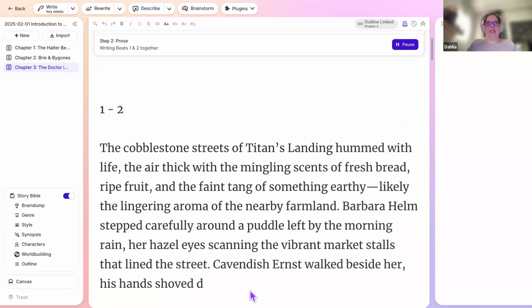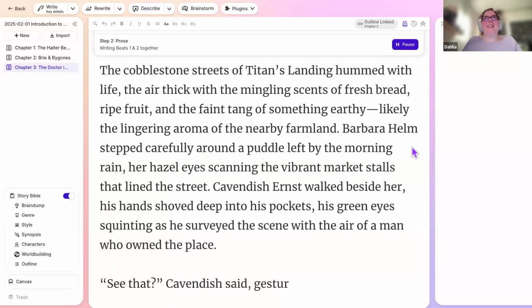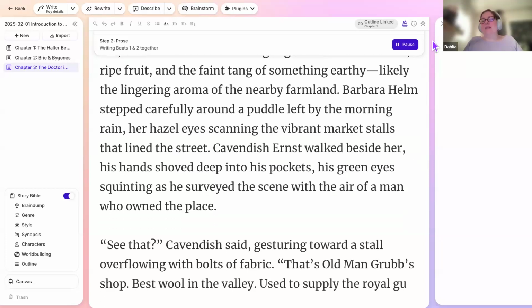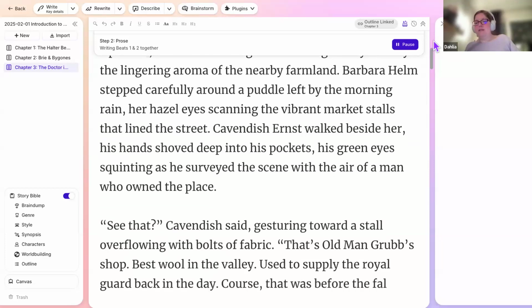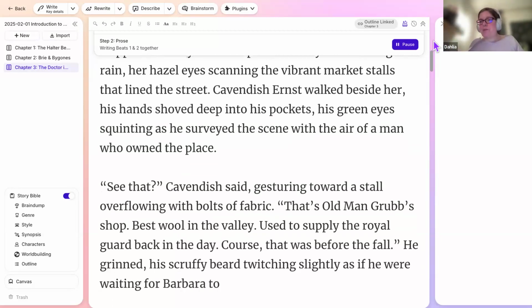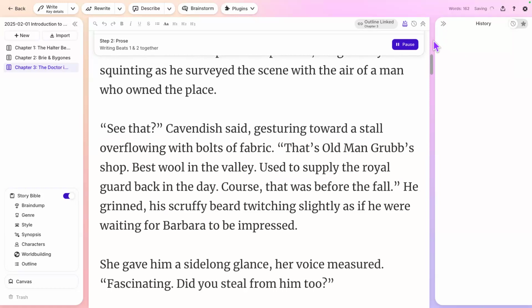Barbara Helmstedt again. Good, and while this is writing, are there any questions? Chat's clear. Awesome.